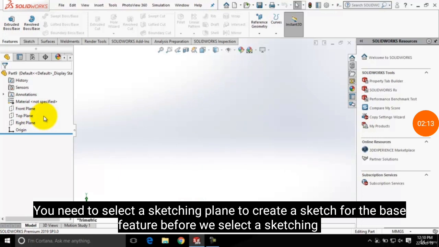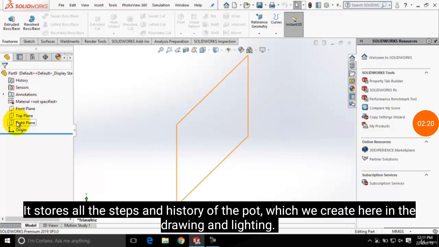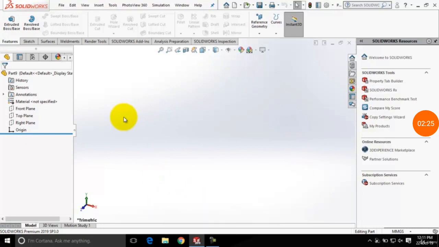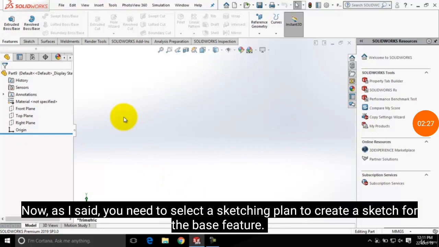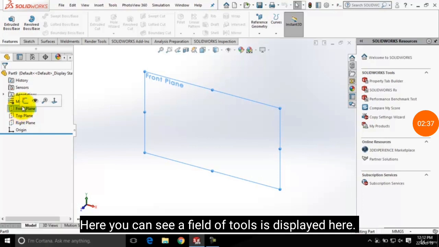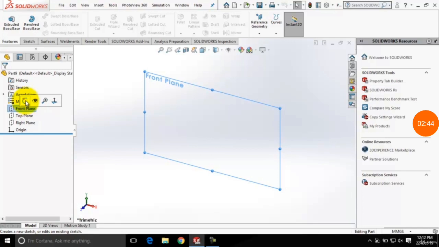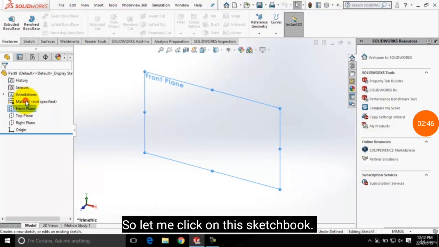Before we select a sketching plane, I want to tell you that this is the Feature Manager Design Tree tab. It stores all the steps and history of the part which we create here in the drawing environment. Now, as I said, you need to select a sketching plane to create a sketch for the base feature. So let me click on this front plane here. Now, as I click on this front plane option here, you can see a flyout of tools is displayed here. The first button is the sketch button. So let me click on the sketch button.